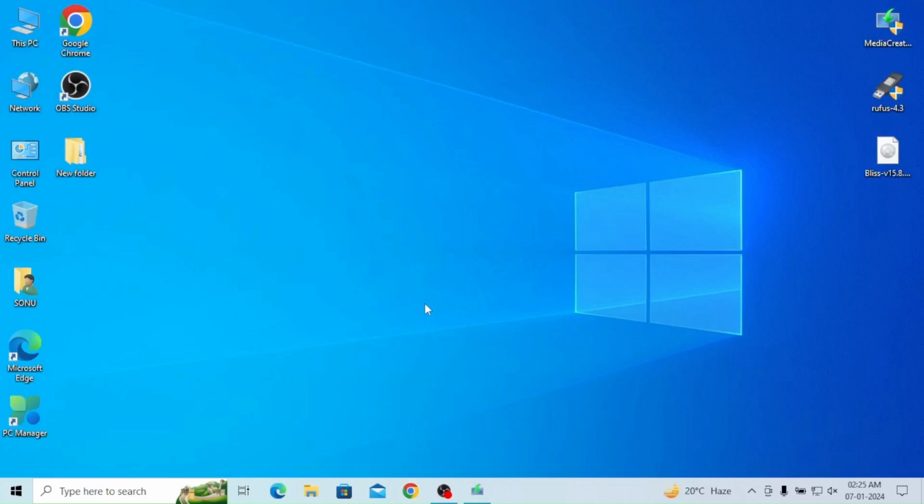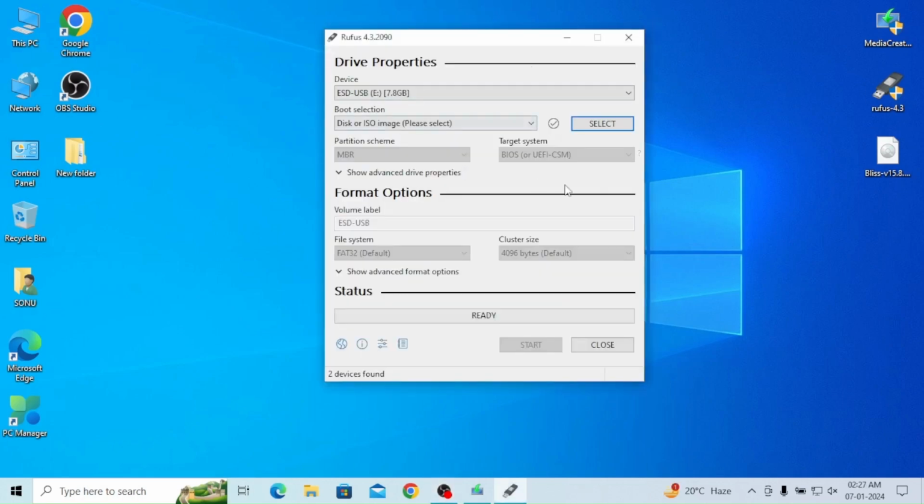Here you can see the ISO image on the desktop, and now you have to download Rufus to make a bootable pen drive. So open Google Chrome and type RUFUS, and then download it. Here you can see the Rufus drive properties. You have to insert a pen drive, minimum 8 to 16 GB, and there will be a select option, or else you can just drag and drop the ISO image in this box. Just keep the cursor on it, drag and drop, and then start it.